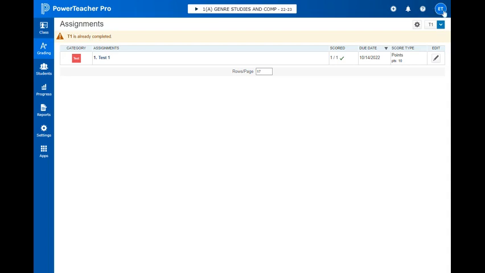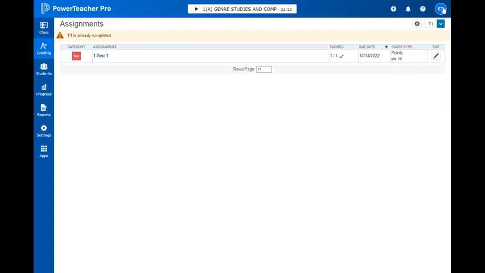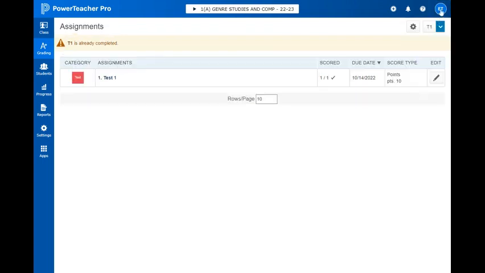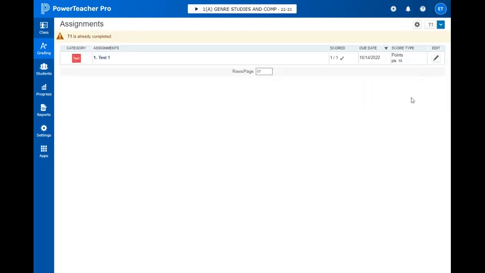You can click your initials at the top right and choose how you would like the text to appear. You can choose whether it's going to be small, medium, or large. I'm going to set mine to medium.